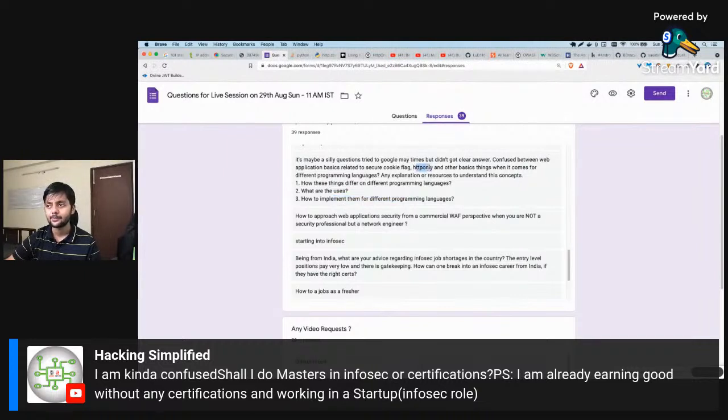Same goes for the HTTP-only cookie, the HTTP-only flag, and other basic things. Different programming languages implement these constructs in a different manner. But the base thing is that these are web technologies. These are web things. This is not specific to a particular tech stack, a particular language, or a particular web server. So it's not specific to that.